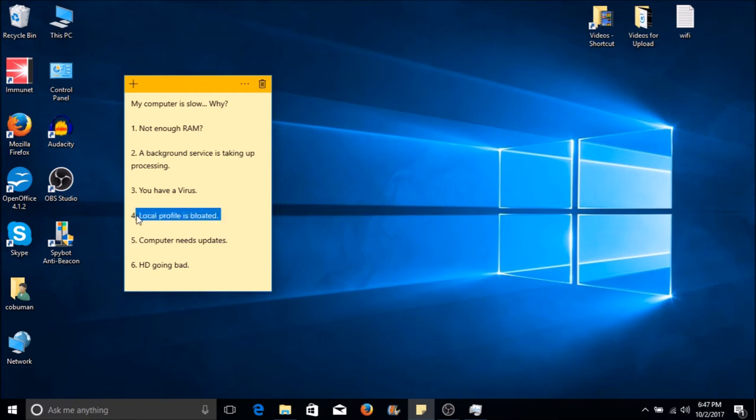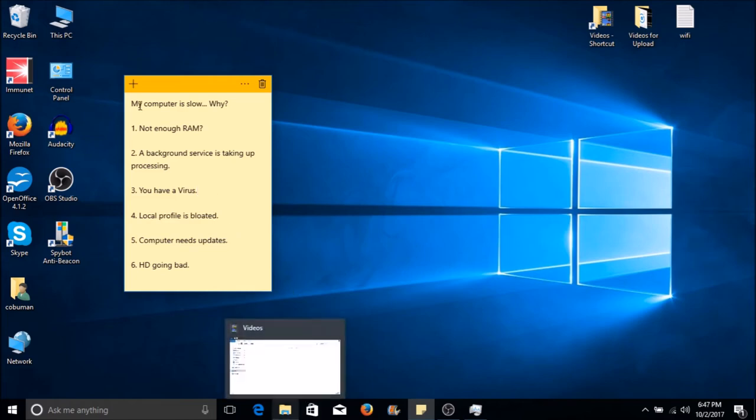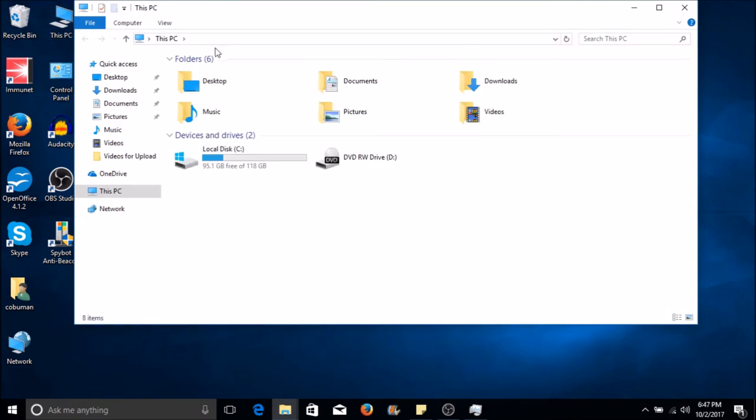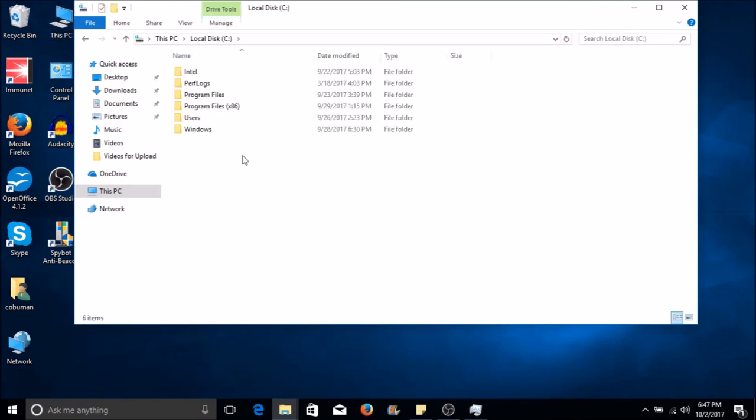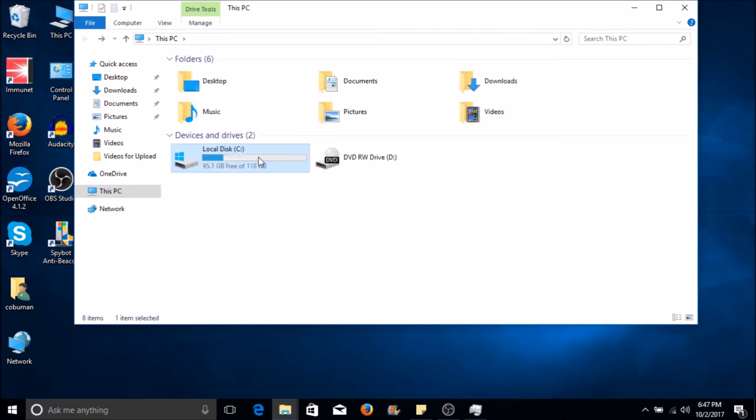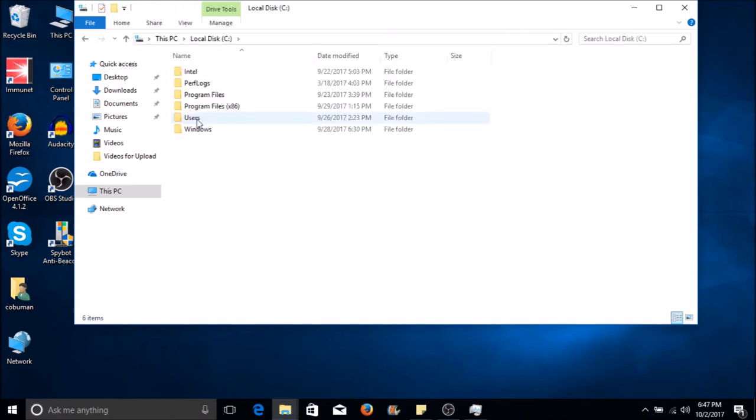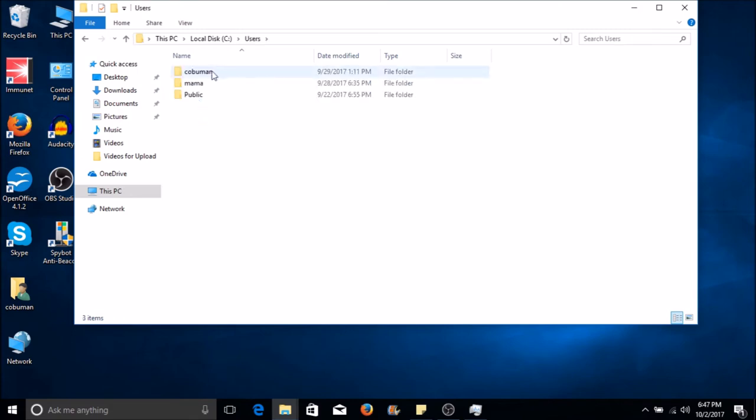The fourth thing is you simply have a local profile that is bloated. So let's have a look at our local profile. What is a local profile? It's basically your login name and your giant folder of things that you have on your computer. So let's have a look at mine. If you go to C drive and then go to Users, and then look at your profile. This is my local profile called Koboman. This is the name that I use to log into this computer.